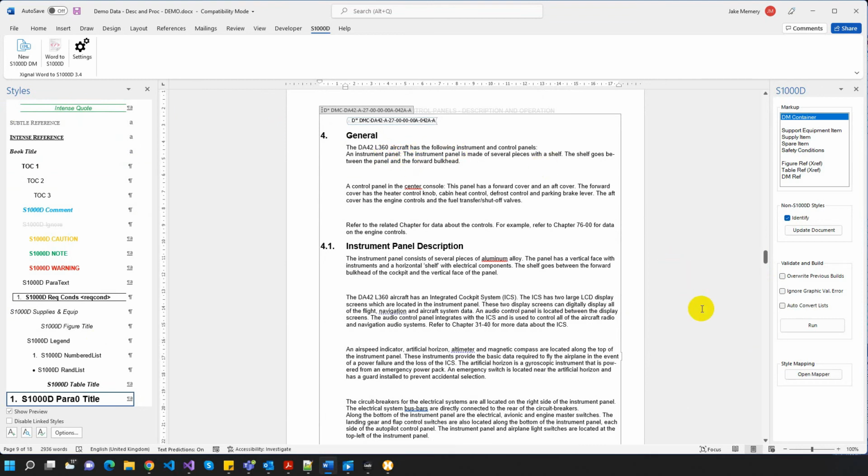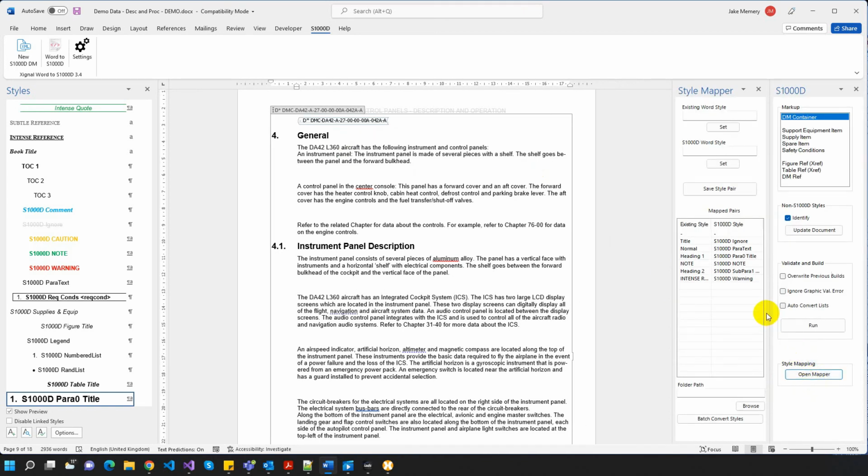So what we've got the ability to do, if we look down here at the right, is this style mapper. If we open the style mapper, what this essentially enables us to do is pre-configure the tool so that it knows exactly what existing styles we want to map to our new S1000D styles.